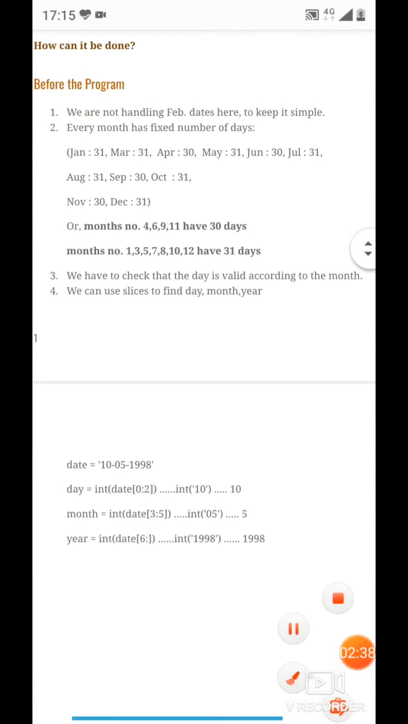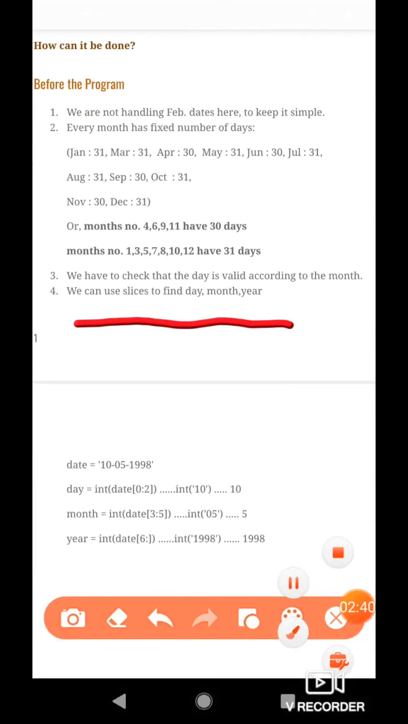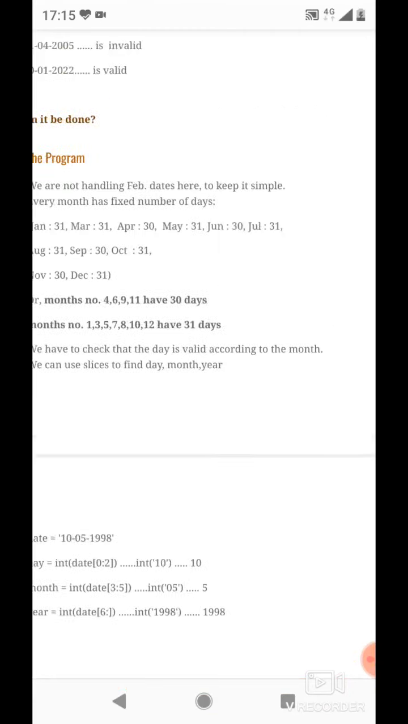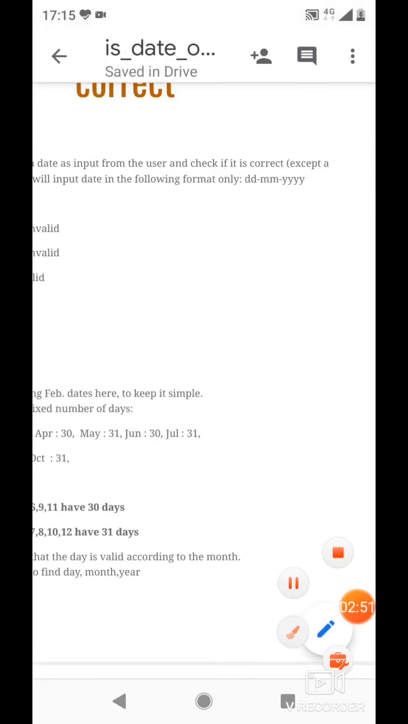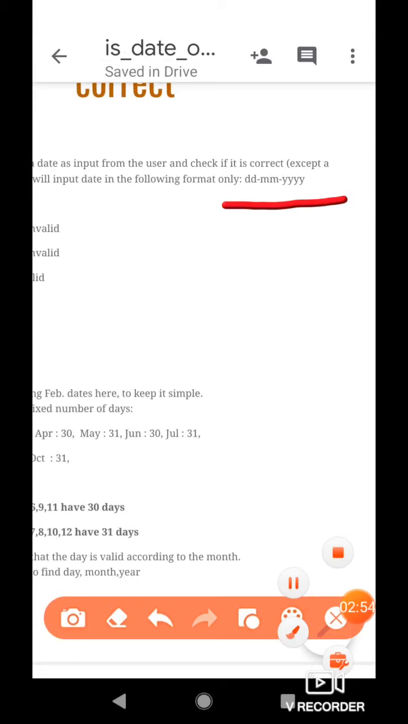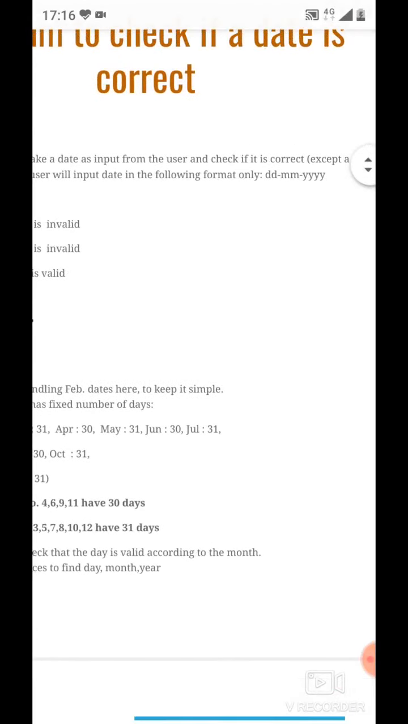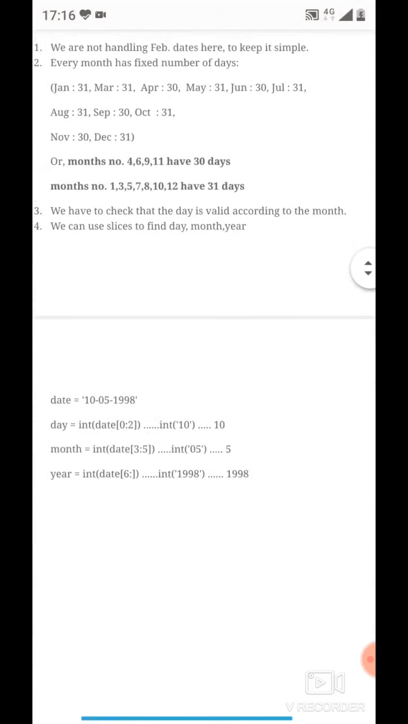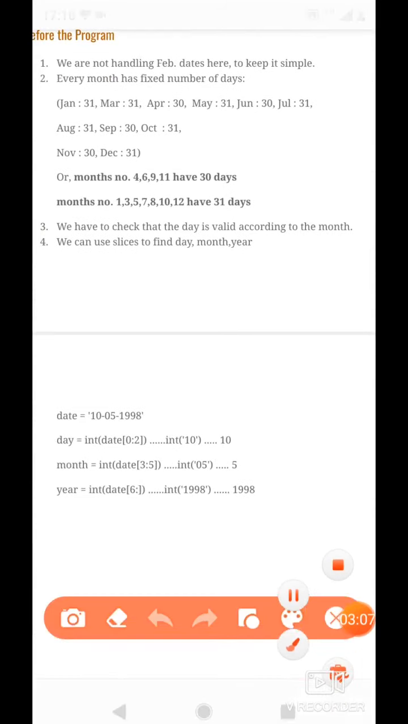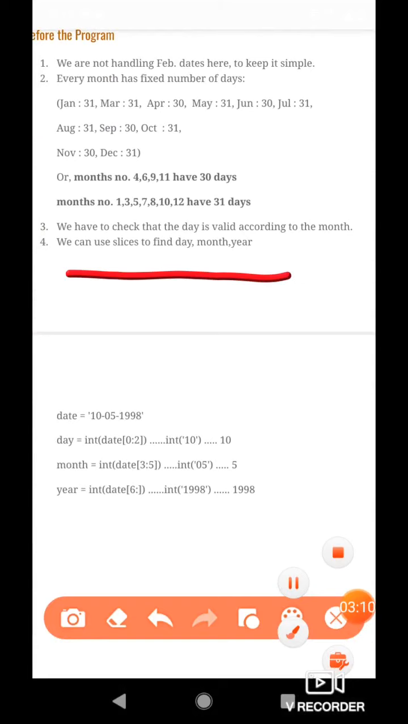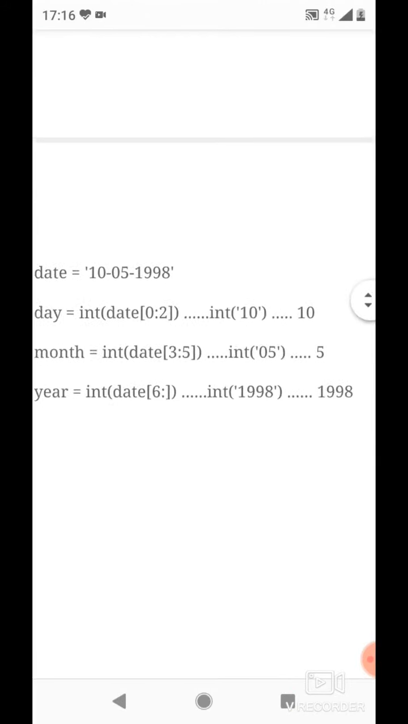Now the fourth point we want to discuss before actually looking at the program is that we are going to use slices to find day, month and year. As we already said, the user will provide us the date in the form of a string, which will be dd-mm-yy. Now we have to extract the day part, the month part and the year part from this string, and we are going to do it using slices. We have discussed string slices in 11th class, so we will see how we are going to do it in this program.